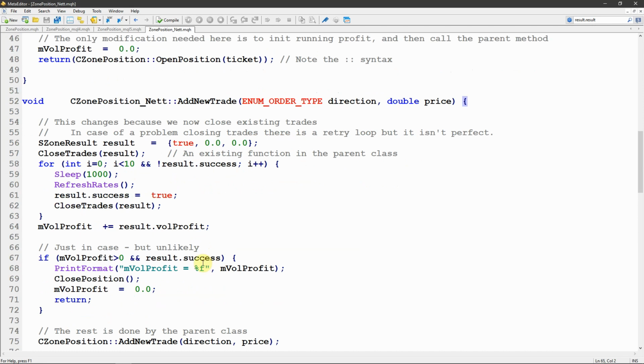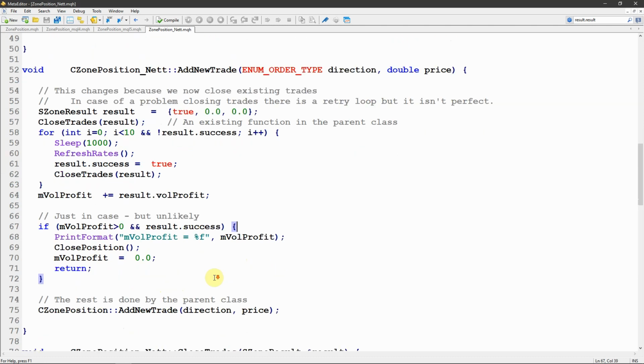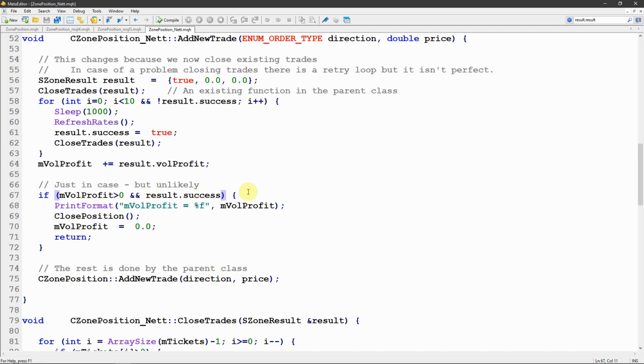in this position. This is an unlikely situation, because if the zone is working correctly, I should be losing every time I cross the zone. But if there's been some kind of major market move and huge slippage, it's possible that I've actually made a profit. So I'm just checking here. If the profit is greater than 0 and we've had a successful close on everything, then I'm just going to close the position and be happy that I've made some profit. But in most cases, this will never happen. The vol profit will always be a loss, because the nature of zone recovery is that once you cross that zone, you're in a loss position.